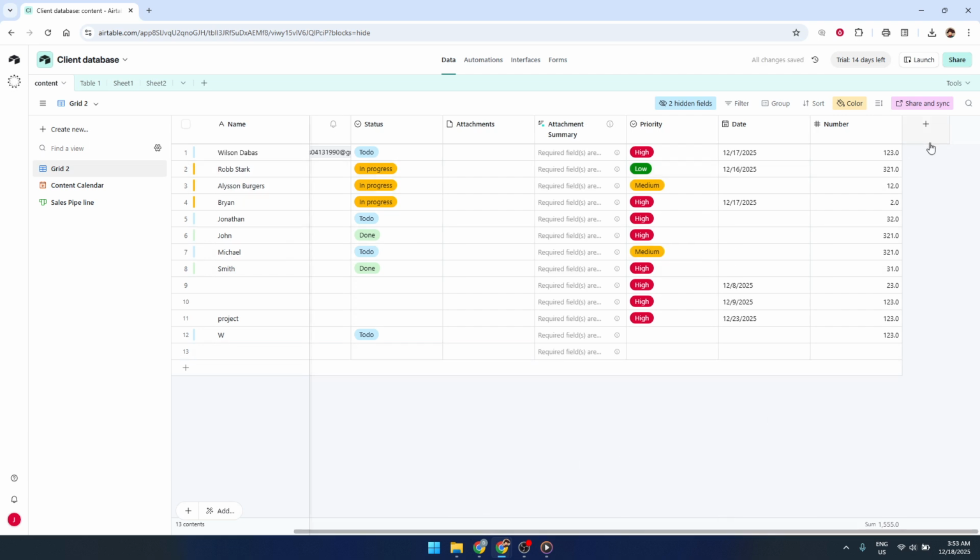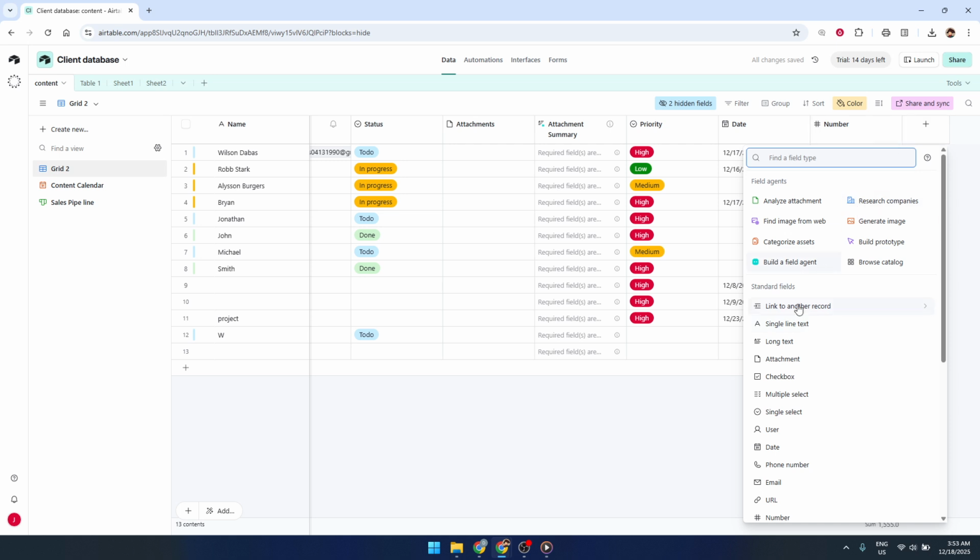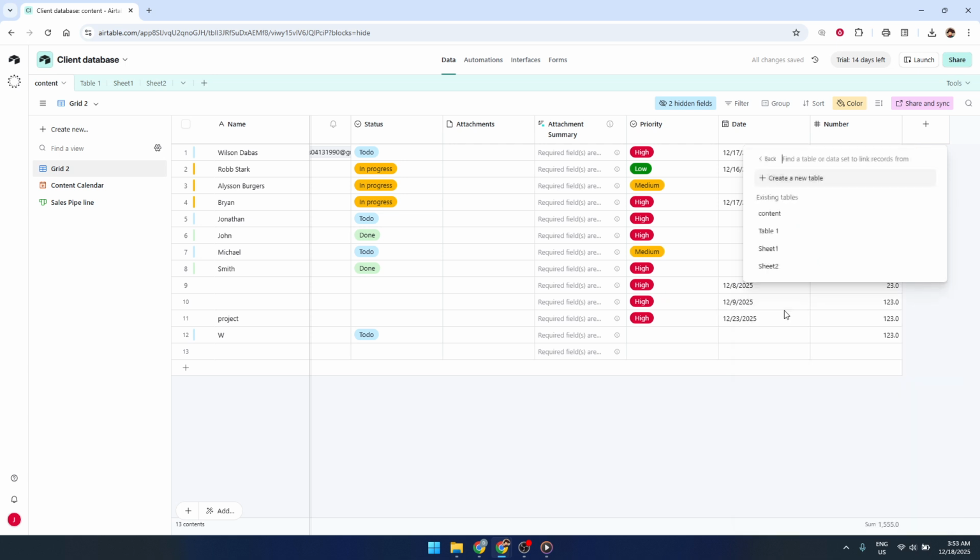When you click the plus, Airtable will ask you what kind of field you want. From the list of field types, choose Link to another record. This is different from a text field or a number field. Instead of storing raw text or values, it stores a connection to a record in another table.